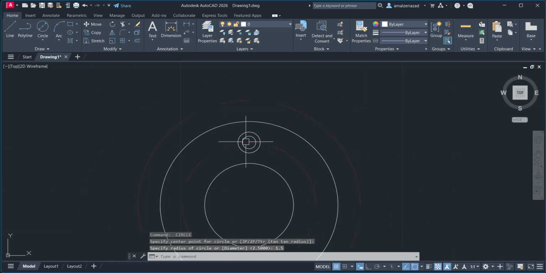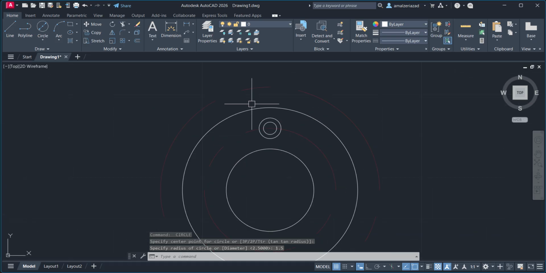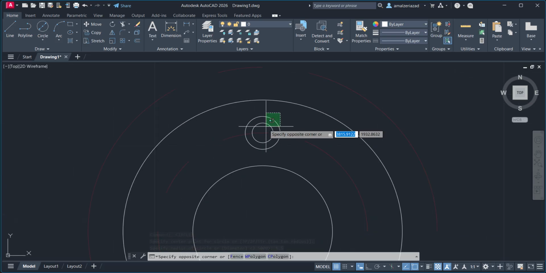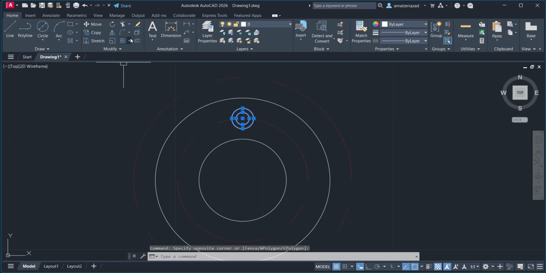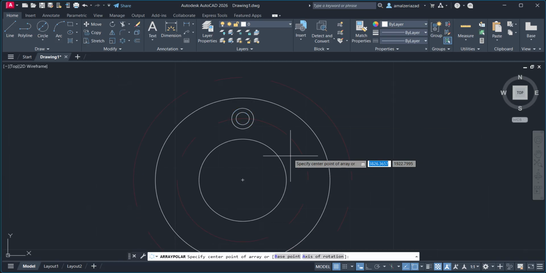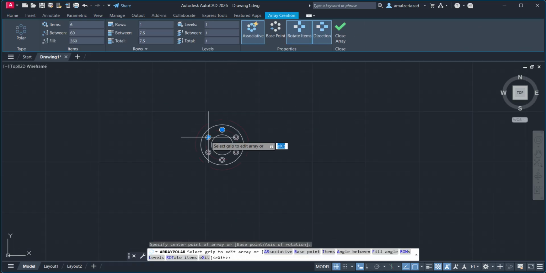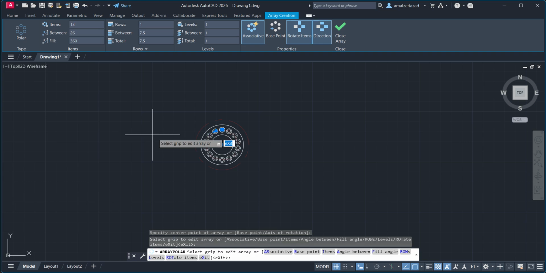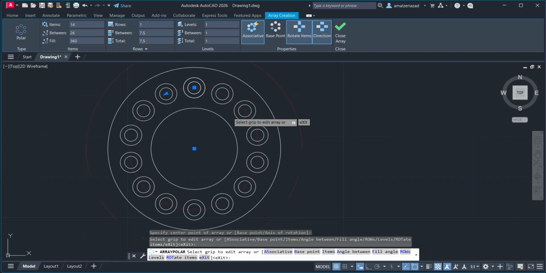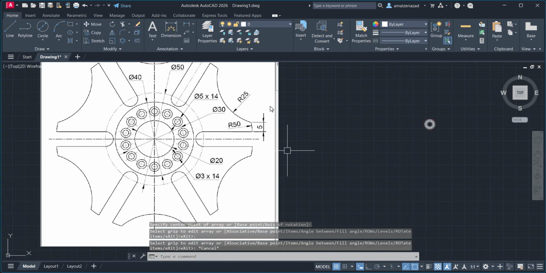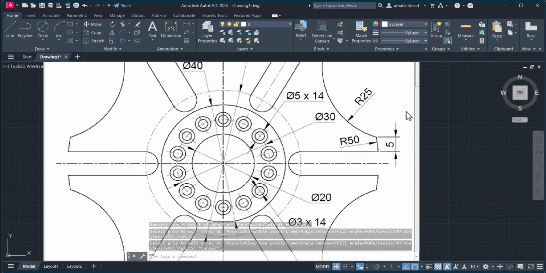You can see these two circles, I want a total of 14. And as you know, for array, I'll choose this and go for array, type of array, a polar array, because I want a circular manner. Then you just need to choose the center point. A total of 14 instances were there, so I'll give 14. You can see a total of 14 instances will come like this. So the 14 circles are over, right?